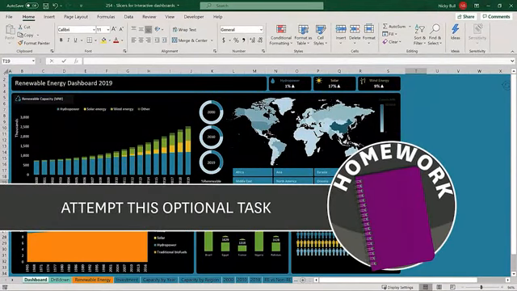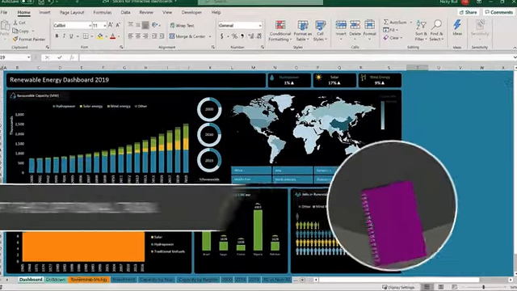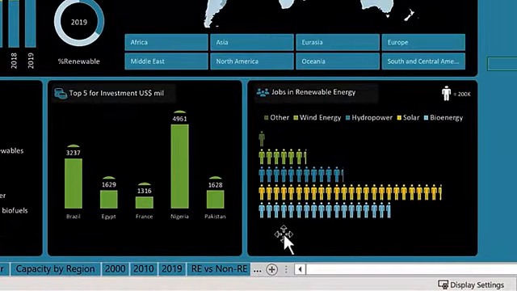For your optional homework, add a slicer for our top 5 investment and jobs in renewable energy so they can be filtered by year.